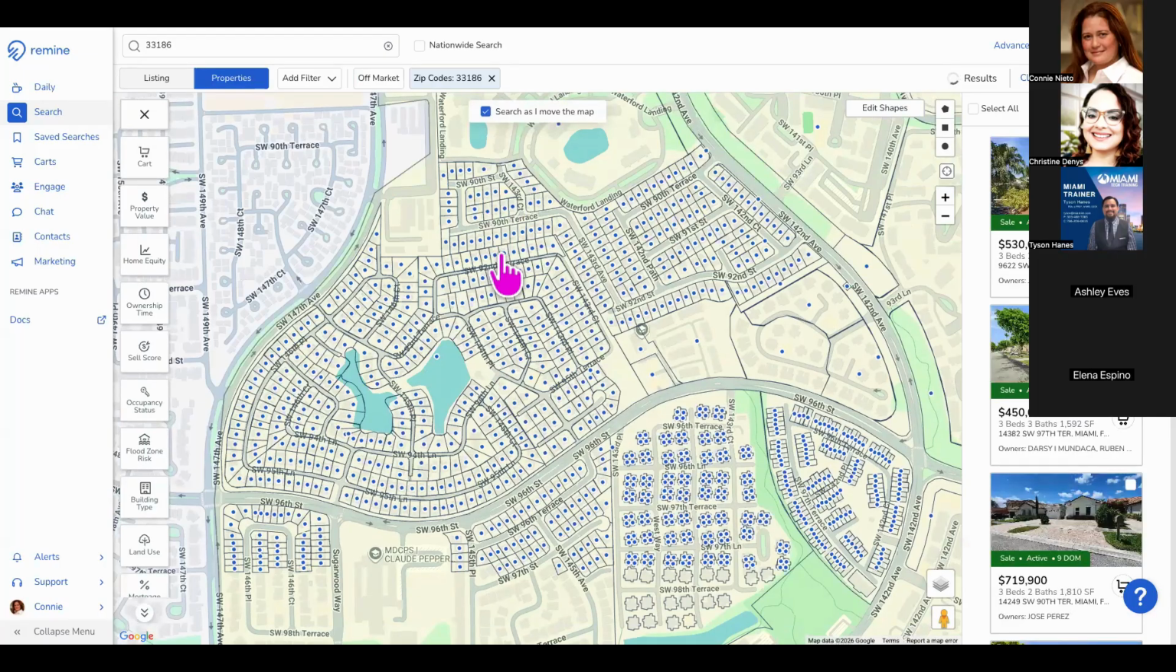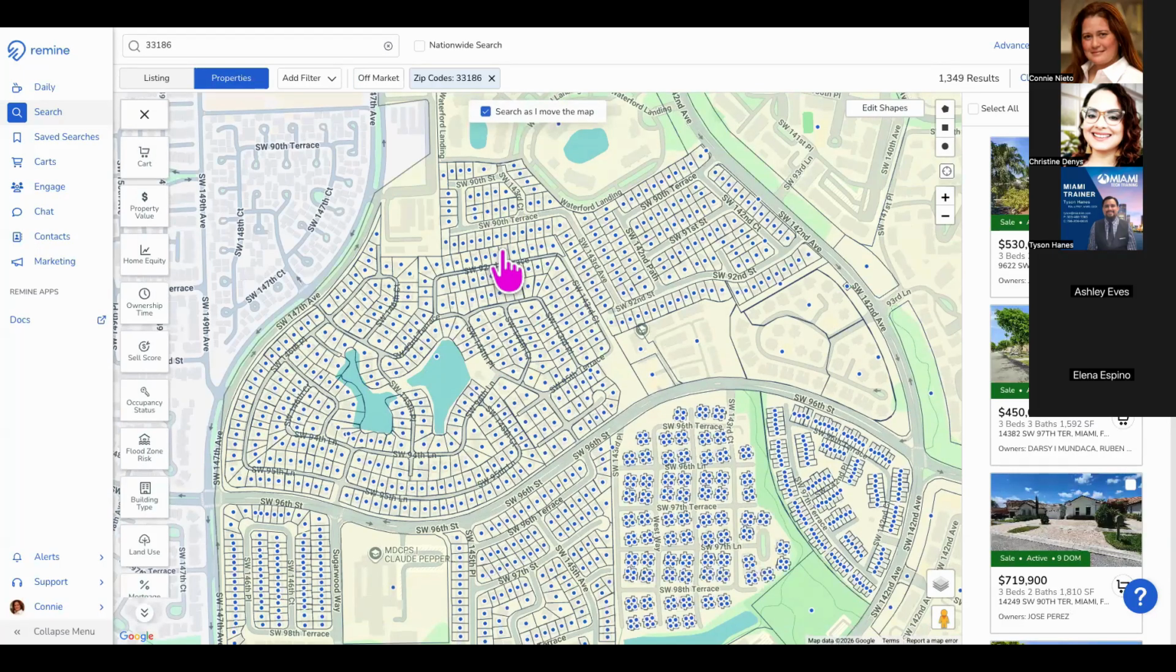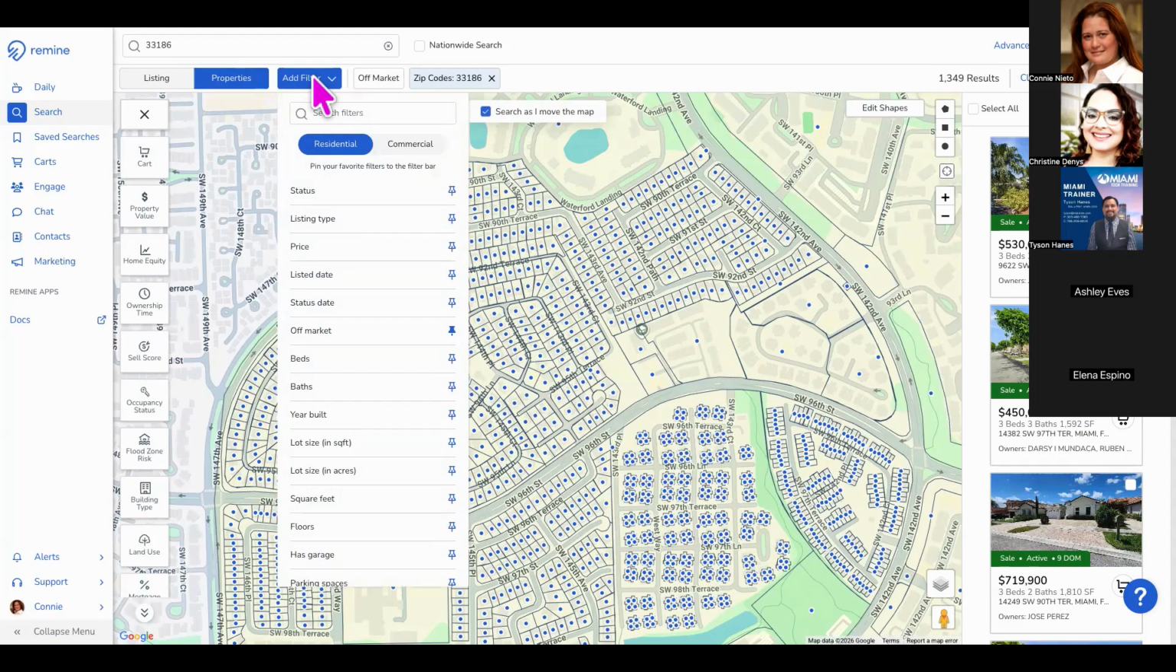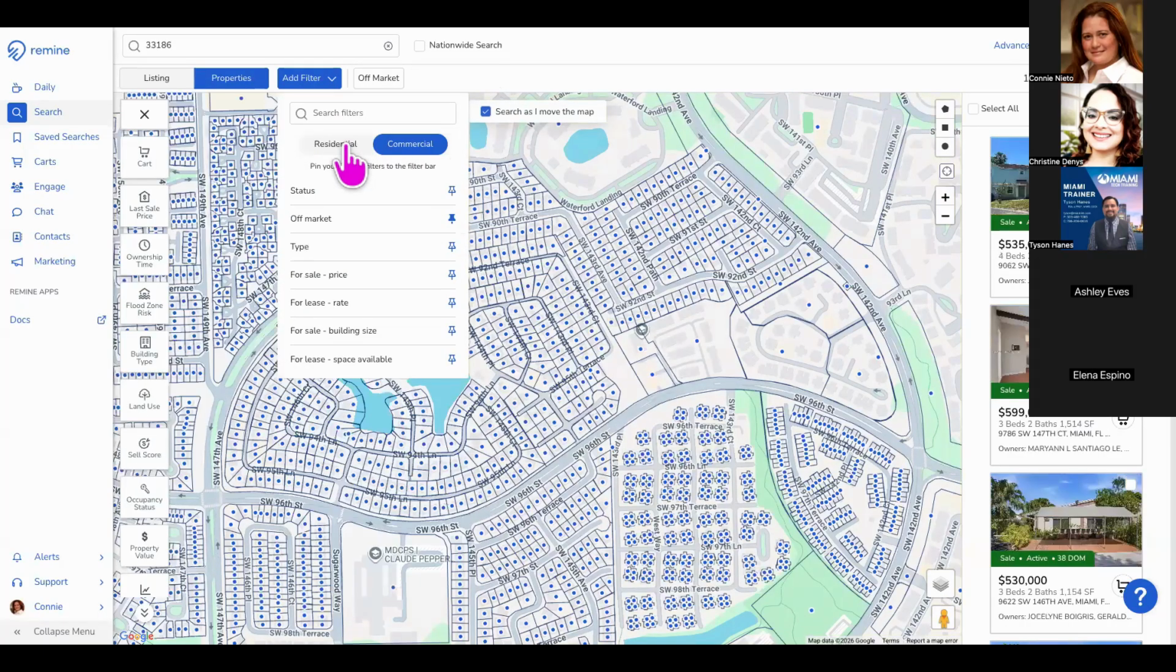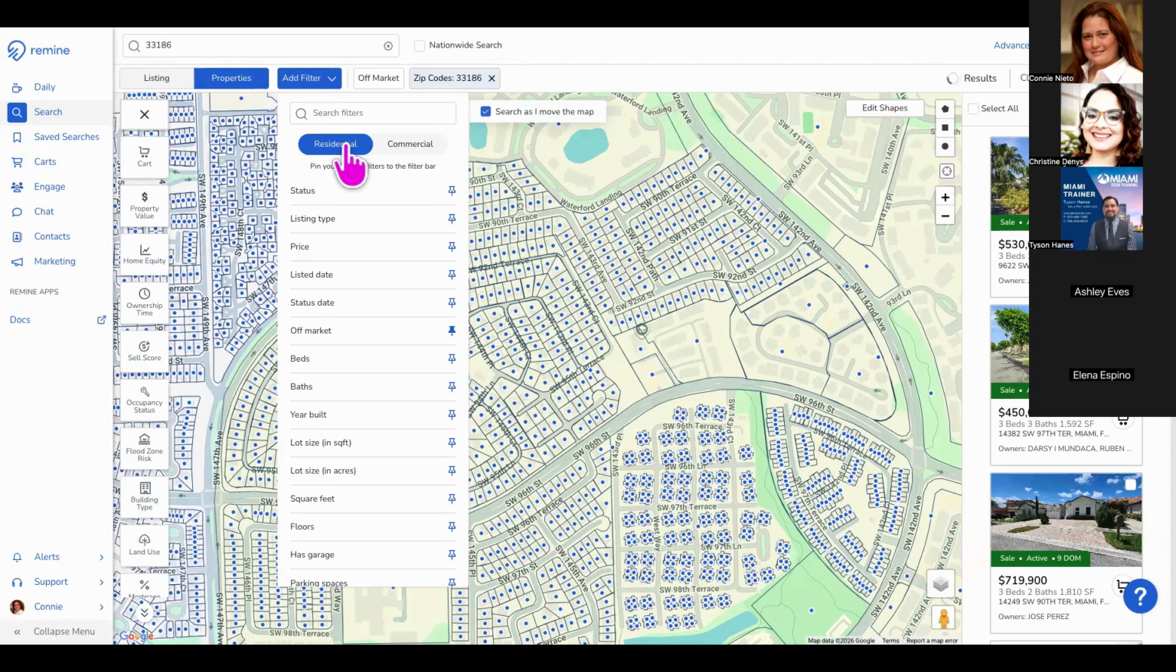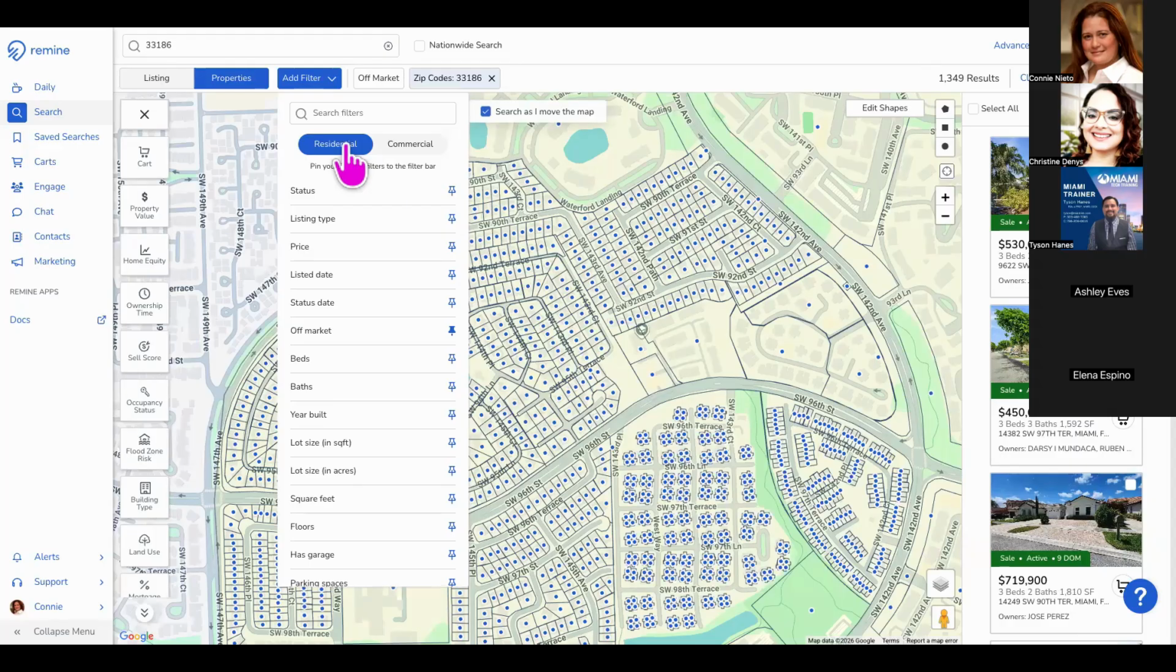Some of you may be new, you may be seasoned, you may be looking into other areas and want to know what to do. Now, there are some additional filters that can be found up here up top. You can click, and one of these allows you to select the off market. Now, notice that you have both residential and commercial items here. So I invite you to take a Remine class or a prospecting and farming class with Remine.